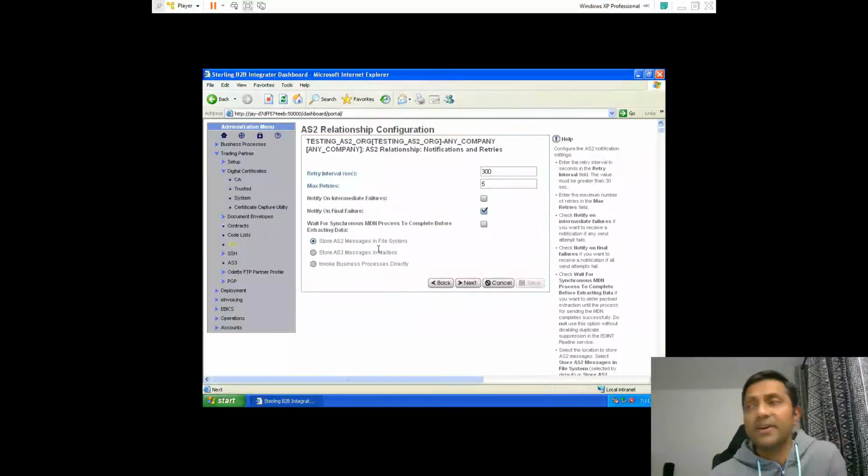Store AS2 message in file system. So there are multiple options, right, where you can store the AS2 messages, whether it's in file system or mailboxes, things like that. So we keep everything the same. We select file system, but you can do it in mailbox as well.